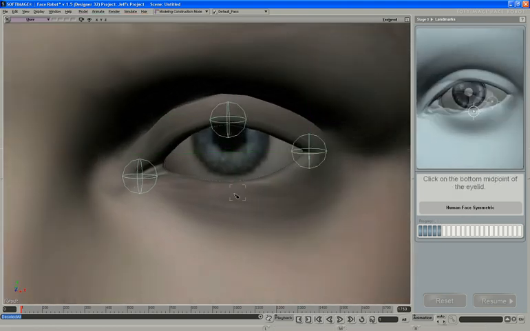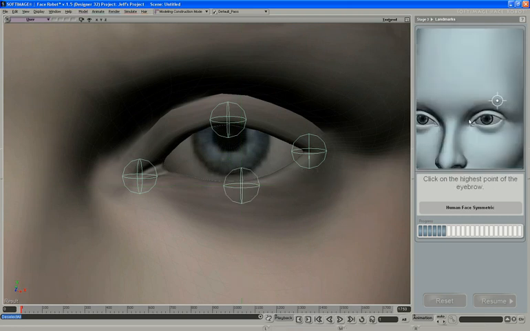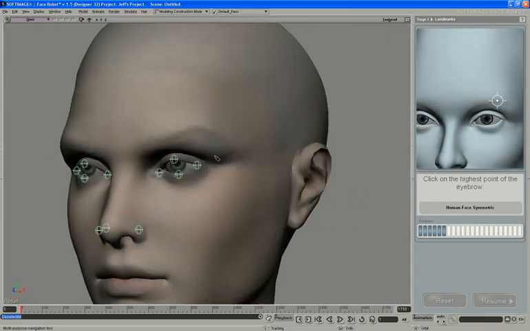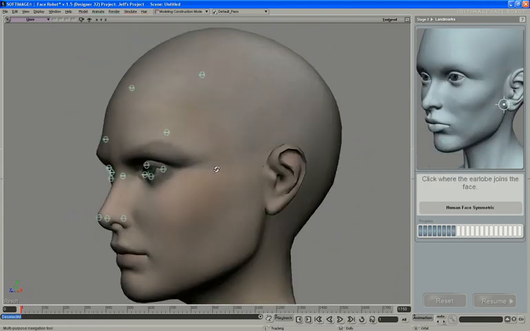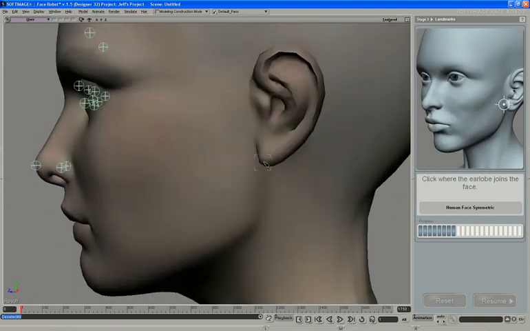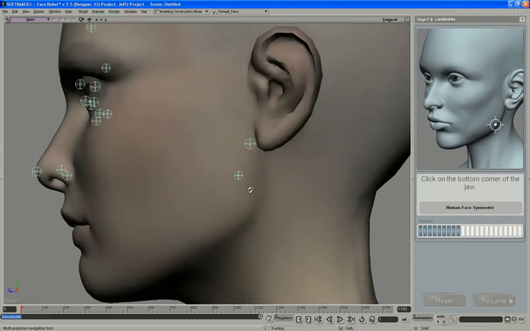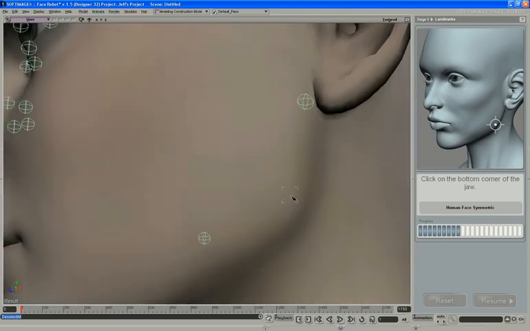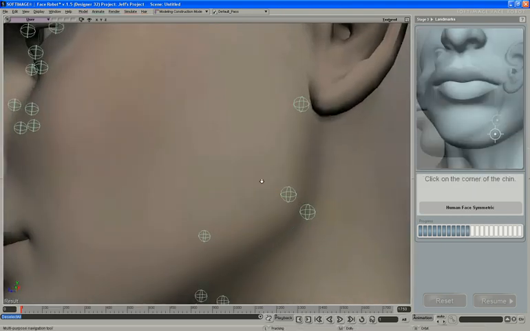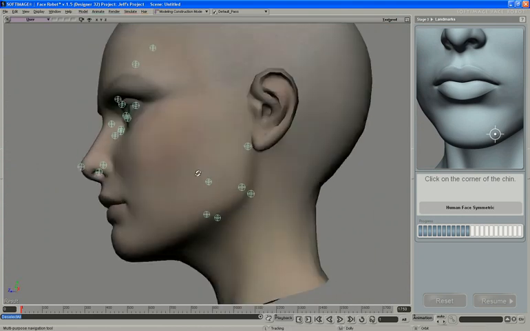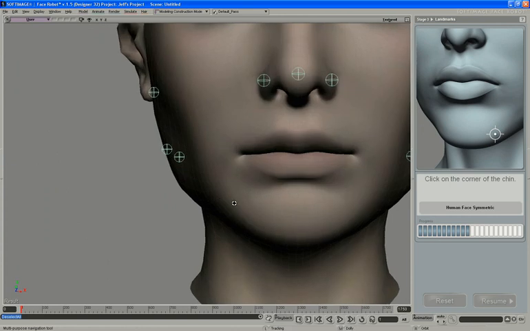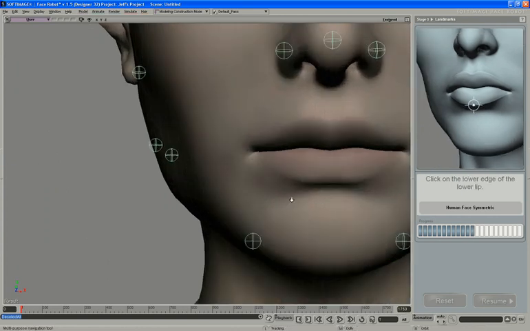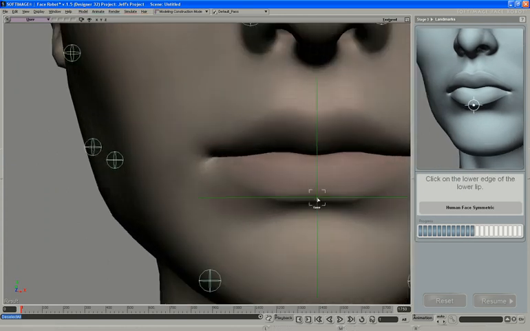So it's just asking you to pick all these little landmarks, and it gives you really good imagery here to tell you what it's looking for. And I'll just go through these and pick what it's asking. It's not super critical at this stage. You want to be careful, but it's not a live or die situation at this point. You can tweak some of this stuff out later.